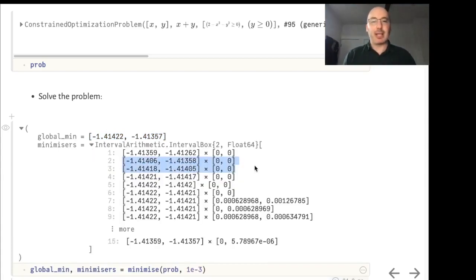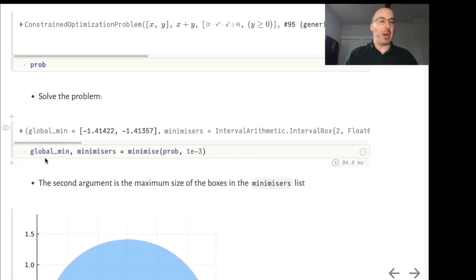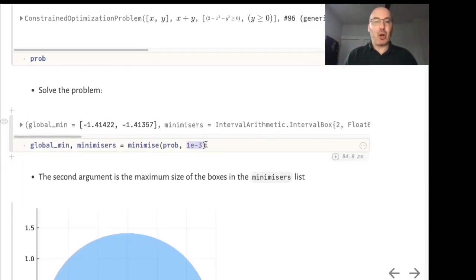These are boxes, in this case in 2 dimensions, and the union of these, in this case 15 boxes, is guaranteed to contain the true global minimum, or minima if there are multiple minima of the same height. And the second argument is a tolerance. It's the size of the boxes that we're allowing in our minimizers list.